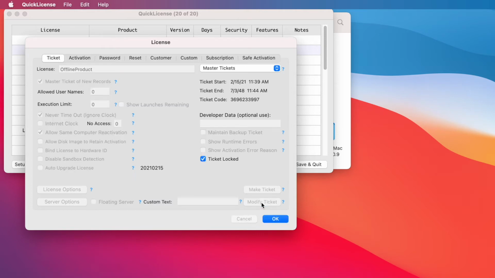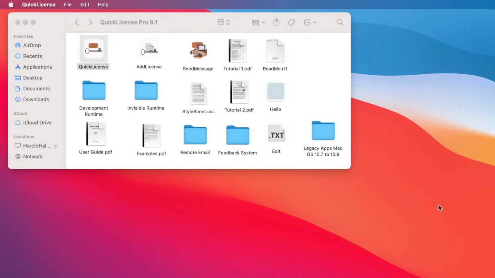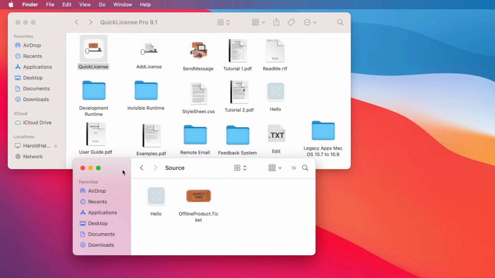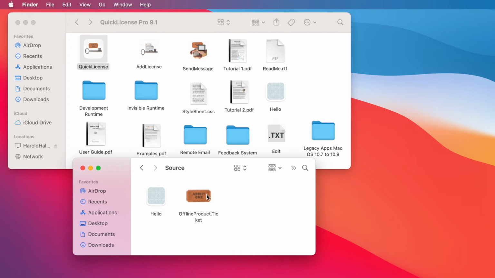So we're going to click the button and it's generated the ticket file here. We're going to go ahead and take a look at what we've just generated. We have a folder. We've actually created a couple of folders. In our documents folder, we've created a development folder, and inside that we have a source and an output folder. And in the source folder, we have our ticket file that we just generated that defines a license.